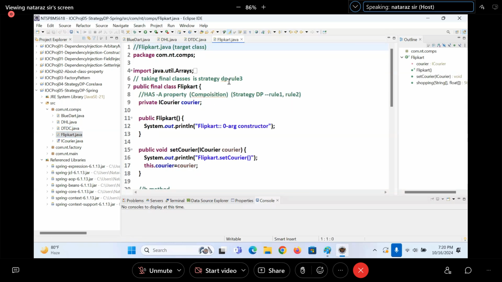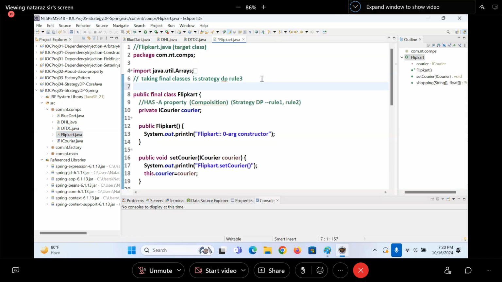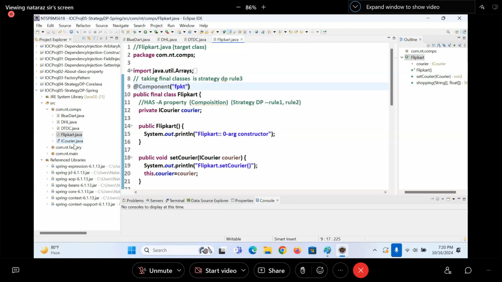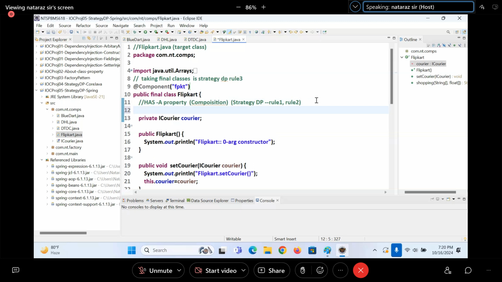@Component Flipkart, guys. Tell me here, at the rate component, FPKT. Okay, boss, the interface is the same, guys. Now tell me here, what should I take? @Autowired.